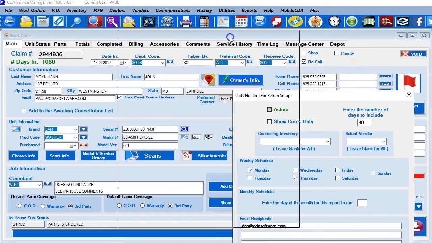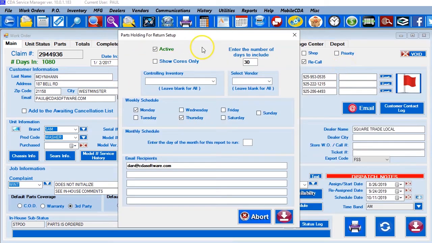What's going to happen is the same logic that we did for depot, we're now going to apply for parts holding for return. And we're going to make sure it's active. We're going to say how many days we want to look back. And then here there's a checkbox that says, hey, only show cores. If I only wanted cores to be shown, I would check this box, and that's how that would be applied.